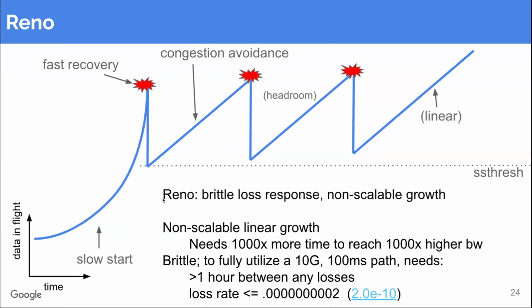And so Reno, at a high level, because of these dynamics, has a brittle loss response and it has non-scalable growth. And what do we mean by that? Let's drill down here. So it has non-scalable linear growth because it's only adding 1 packet per round trip time. So that means that if you upgrade your network and you have 1,000 times more bandwidth, then it's going to take 1,000 times longer to reach full network utilization after every packet loss. And as a consequence, that means it's brittle.